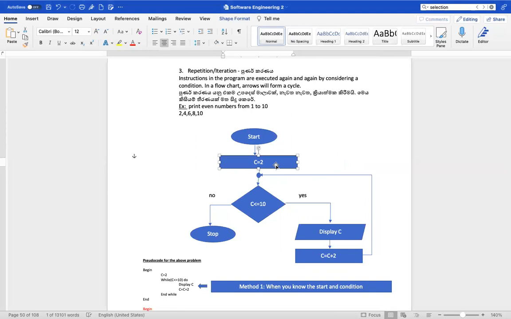So here starting from 2, 2 less than 10, print 2, add 2, now 4, 4 less than 10, print 4, add 2, now 6, less than 10, print 6, add 2, now 8, 8 less than 10, print 8, add 2, now 10, 10 is not less than but equal to 10. So print 10, add 2, now 12, 12 is not less than or equal, so come back and stop. So this is called a loop. You can write down this quickly.